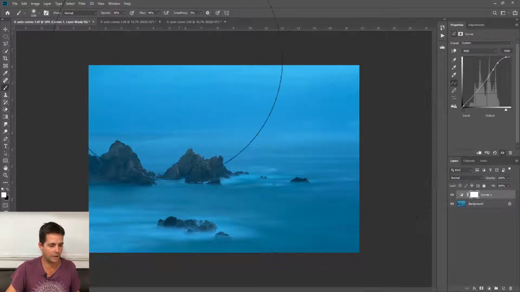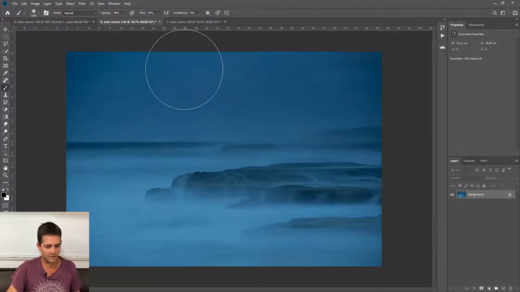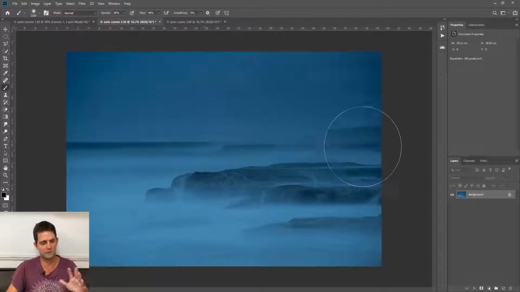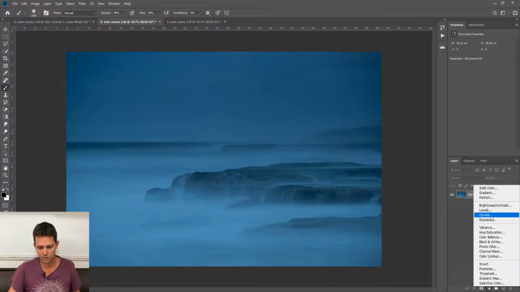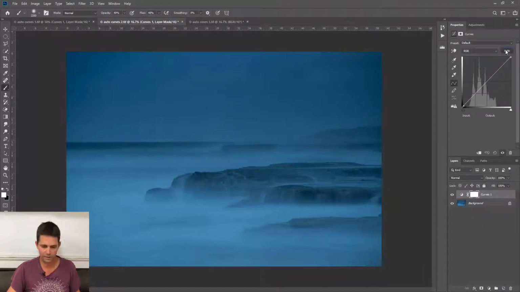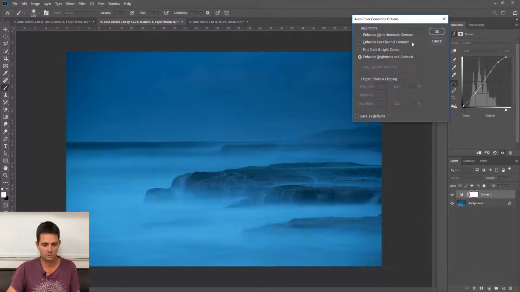Now, before you go away, let's take a look at a couple of other examples. Here's another image, very flat, rather lifeless. Let's add a curves layer. Once again, click auto. Quite nice. I don't mind that already. Quite an improvement. If we hold down Option or Alt and click through here, oh, that's nice too.